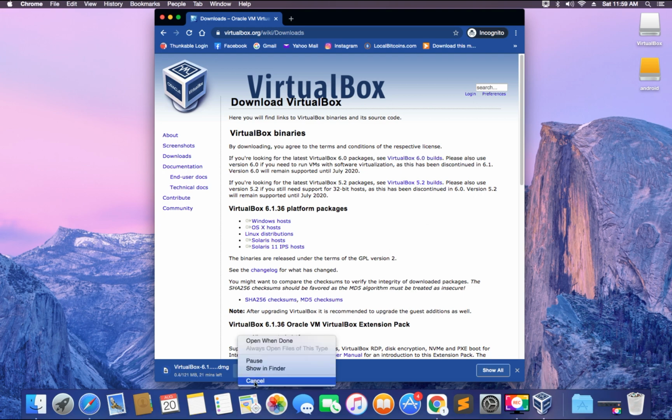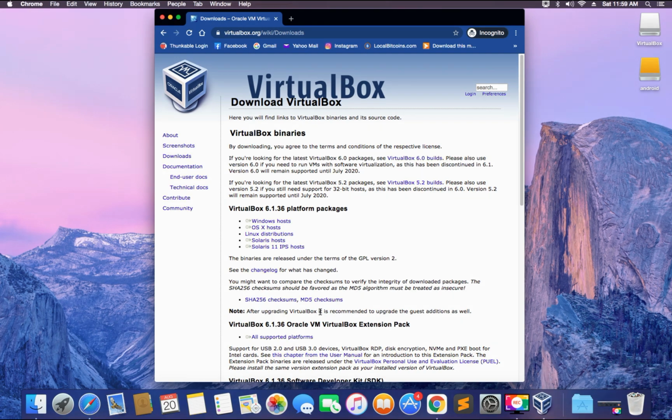Now I already have it installed, so I don't need to do that again. Now you can just install it just like every other software, but if you find it difficult to install, then check the description of this video. I also made a video earlier on how to install VirtualBox on macOS.